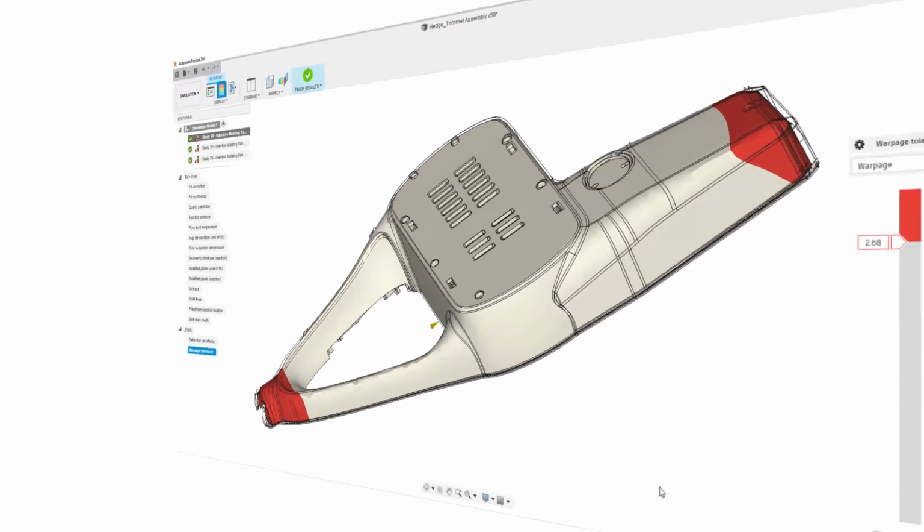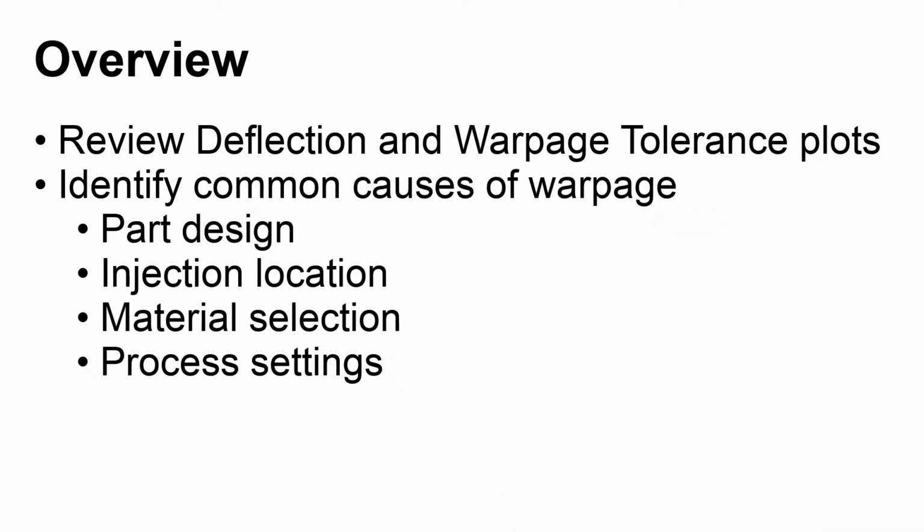In this lesson, we will review the deflection and warpage tolerance plots. We will look at the common causes of warpage. For each cause, we will discuss ways to minimize or reduce the amount of warpage by making changes to the part design, gate location, material selection, and process settings.